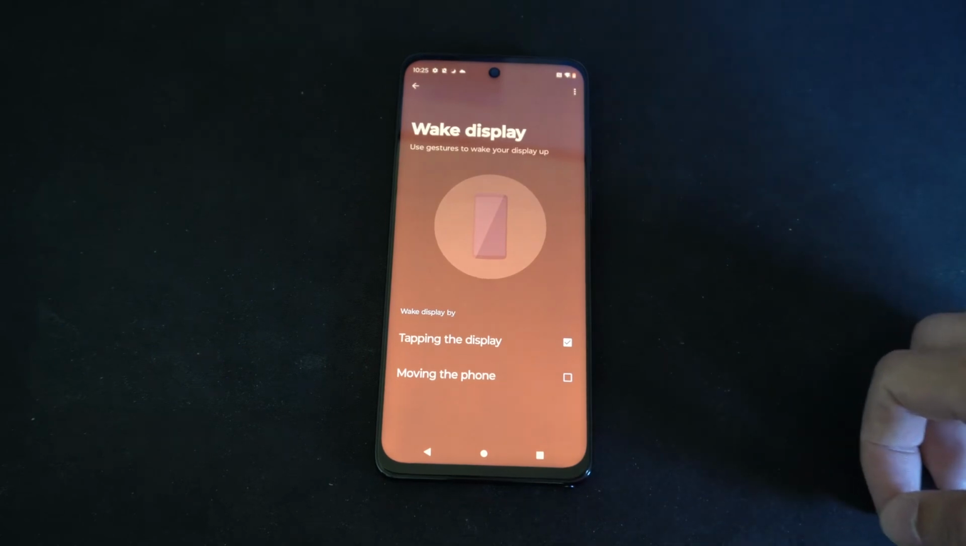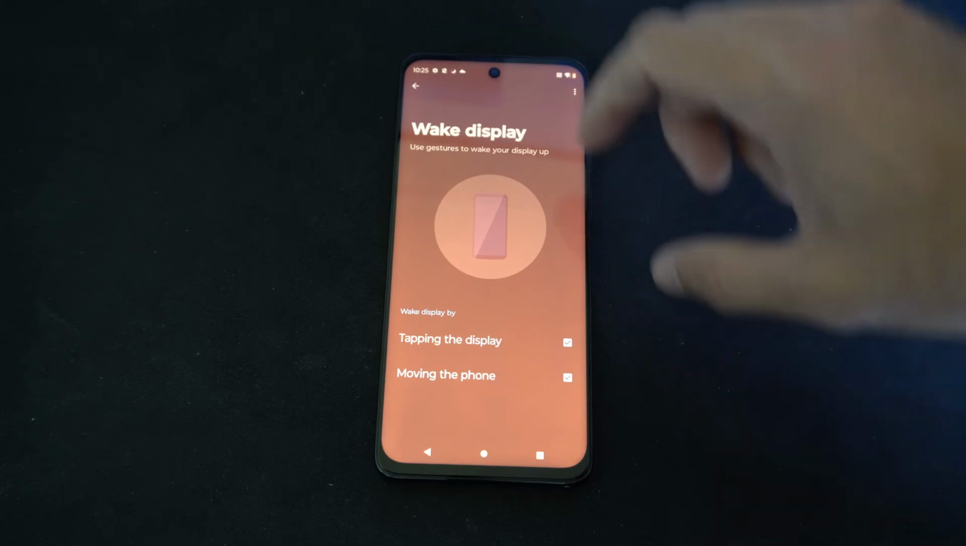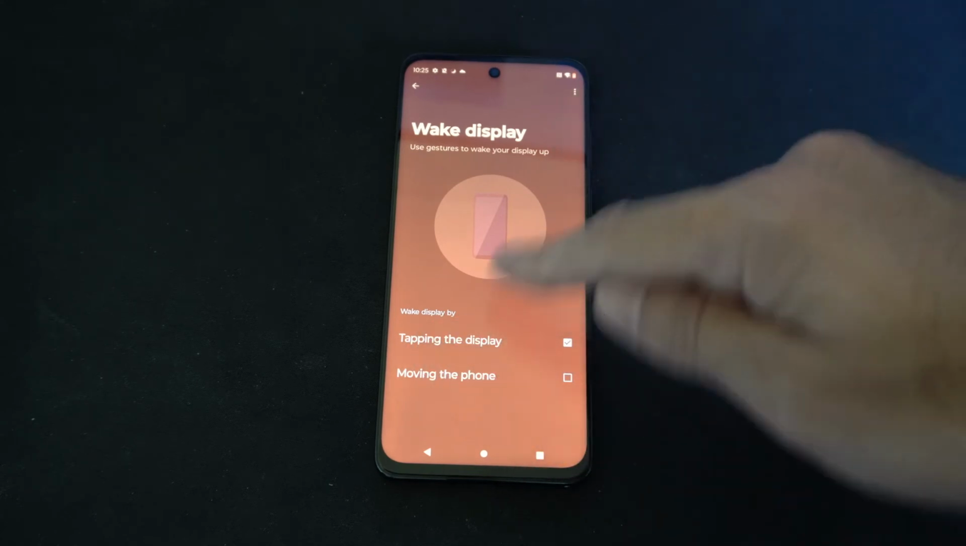And we will have two options under here. Go to moving the phone and uncheck mark it. And then you should be good to go. So you do have to choose one.